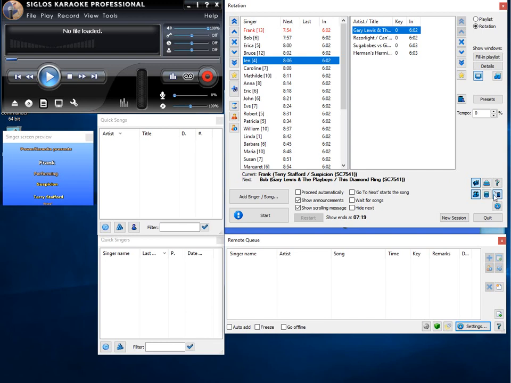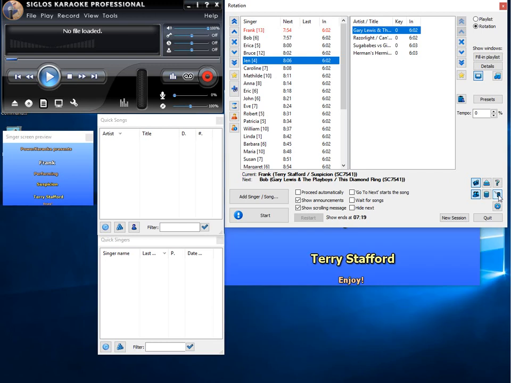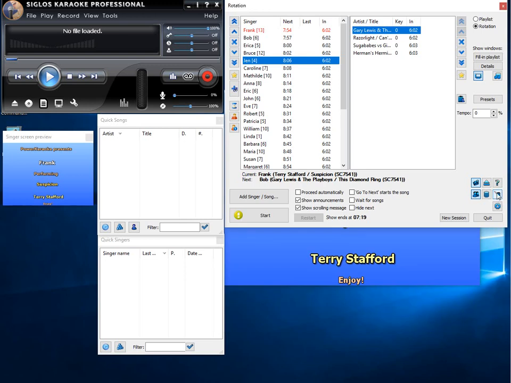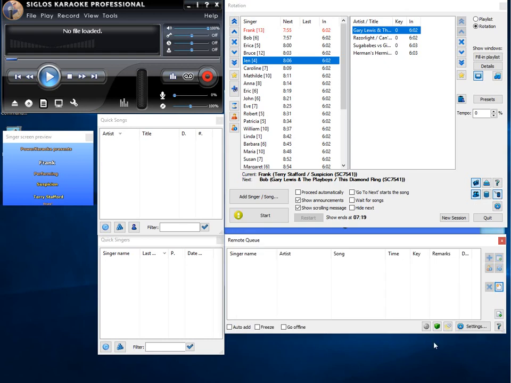Okay, and the first thing we have to do is to open the remote queue window, which is done by this button here, remote queue. Let's go. It opens here. This will be the place where requests will display when made by customers. And here is the state of the internet interface, which at the moment is obviously disabled.